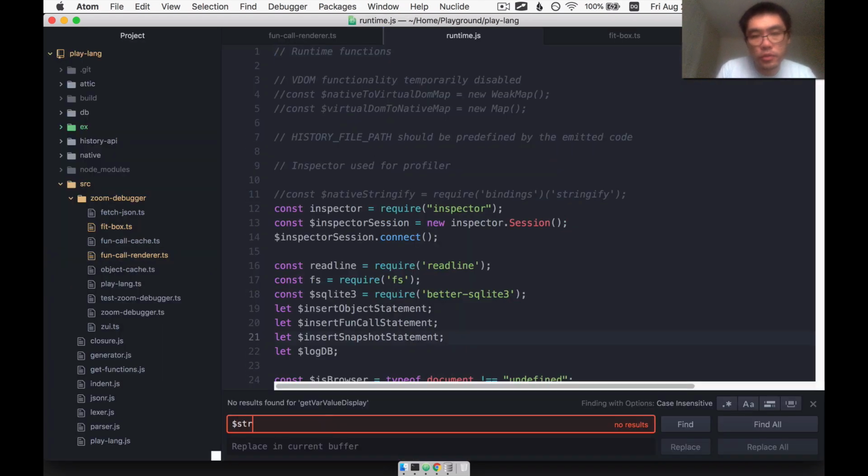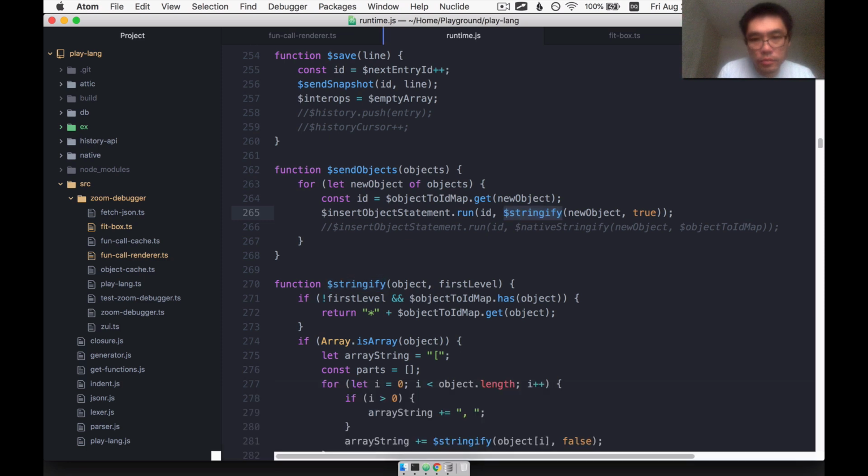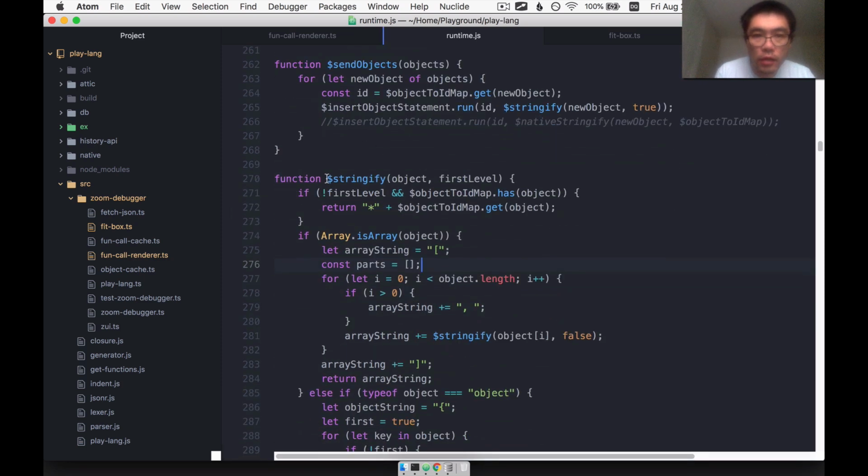stringify function, which in the code is $stringify. So all of my functions and global variables that I have outputted in the runtime, I prepended with a $ sign, so that at user land, the programmer cannot make a variable name that conflicts with one of the runtime functions.